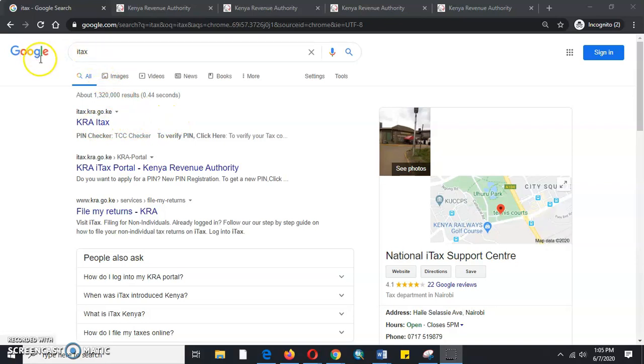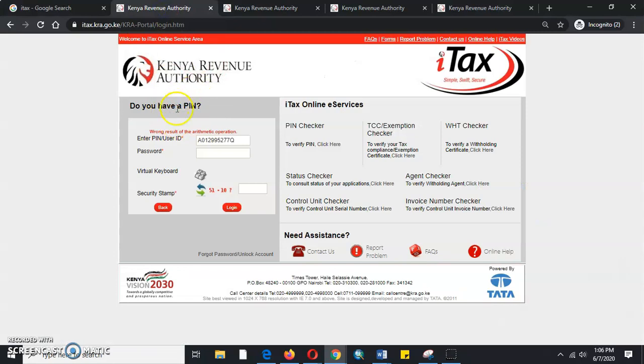So the very first step in filing nil returns is to come to the Google browser and type Itax. We'll get into itax.kra.go.ke. This is the KRA Itax portal, the Kenya Revenue Itax portal. This is the platform the way it is. The first requirement is to enter our KRA PIN, or the user ID.